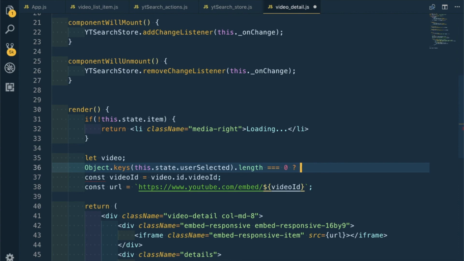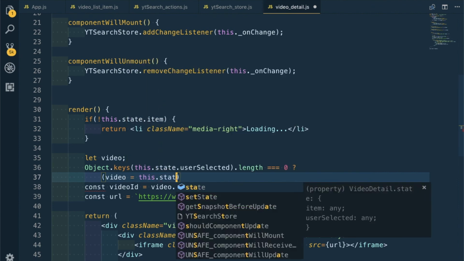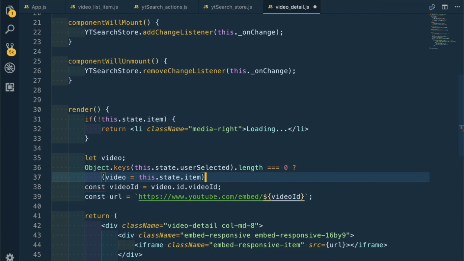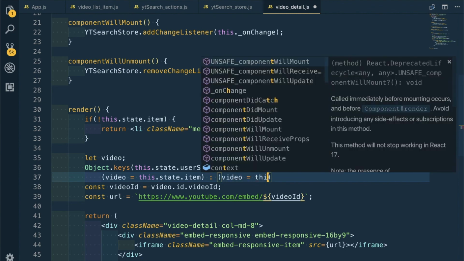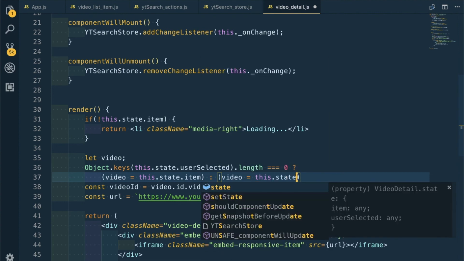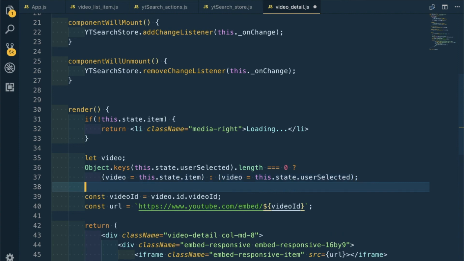Let me use it. The first thing will be video will be equal to this dot state dot item, and if the length is not 0, meaning something is there, then video will be equal to this dot state dot user selected. So it's done. Let me save it.